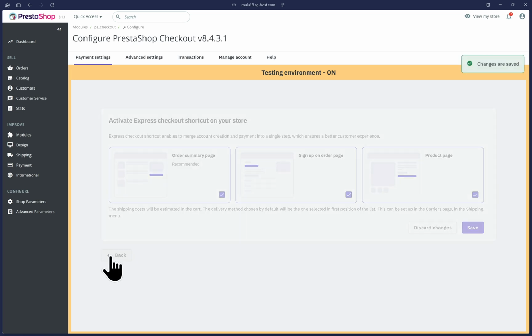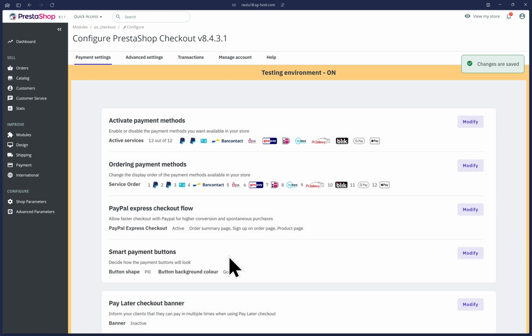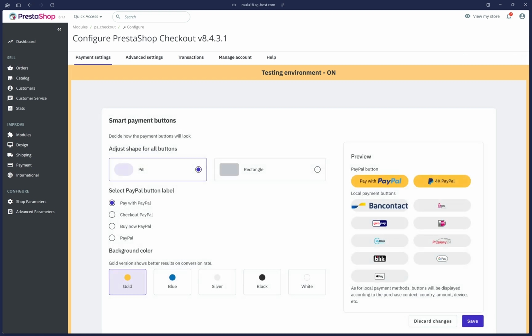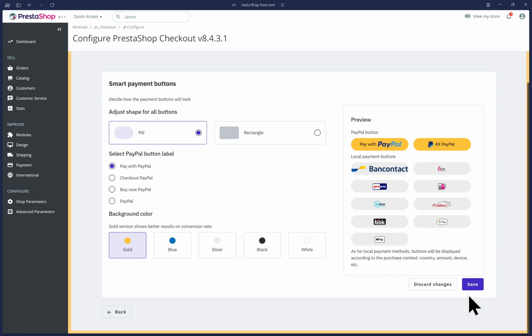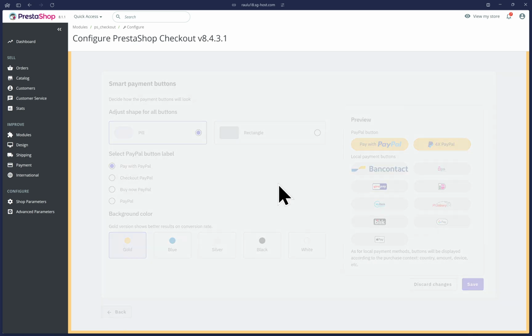Let's click on Back once more. We can click on Modify for the Smart Payment Buttons section. Here you can adjust the settings of the PayPal button shape, label, and color to fit your website's needs. Again, once you're satisfied with your modifications, you can click on Save. I won't adjust it right now, I'll just click on Back.